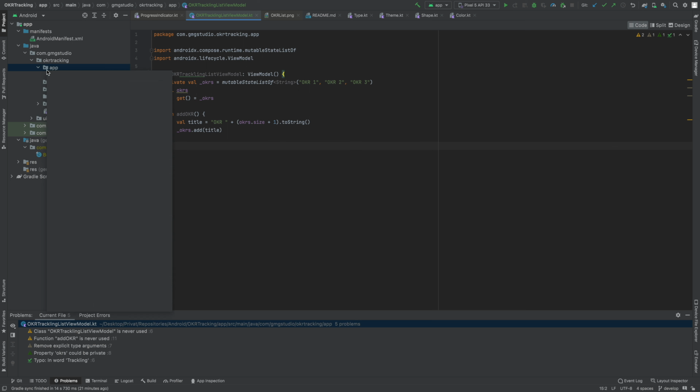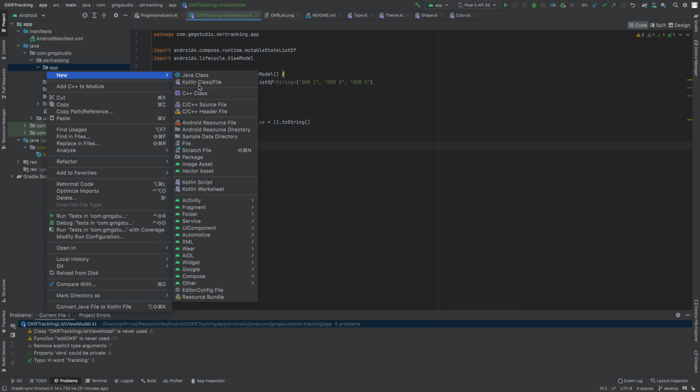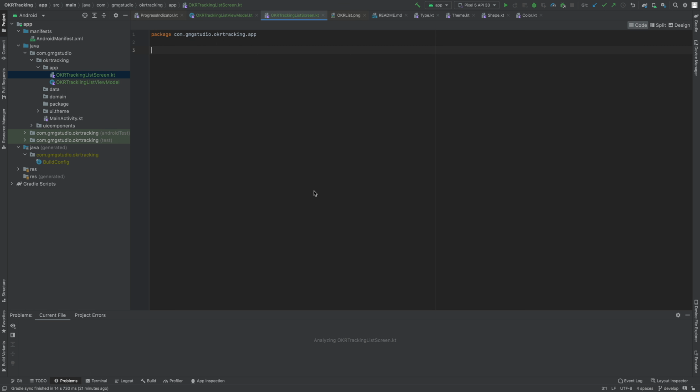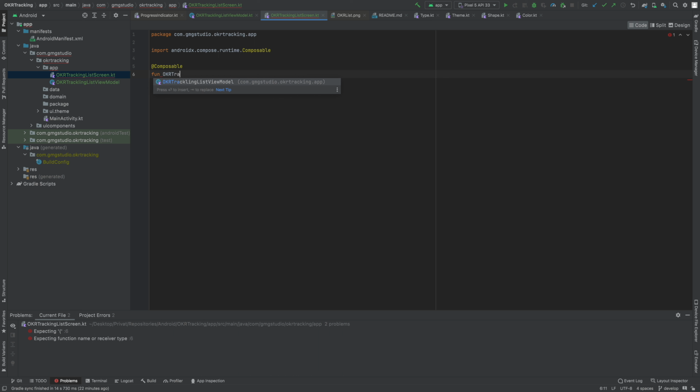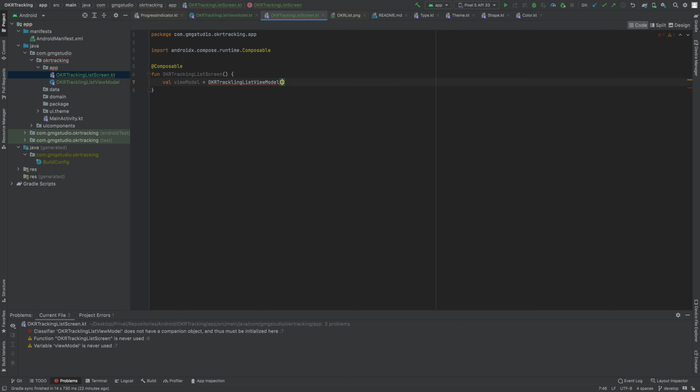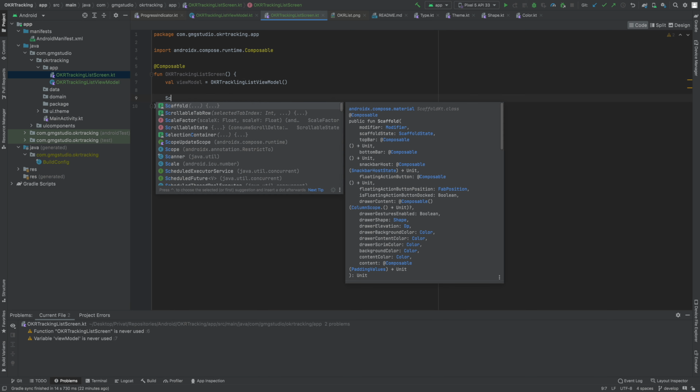Now create a new file under app. This time we will create a Kotlin file, not a Kotlin class, and we will name it OKRTrackingListScreen. This will be our whole screen of the OKR tracking list. And it's a file because it will be a composable, not a class. Now write add composable, press enter to make the imports. Then we write fun OKR tracking list screen. Now we'll write value view model and initialize our OKR tracking list view model, which takes no arguments.